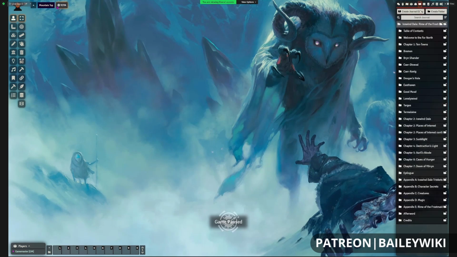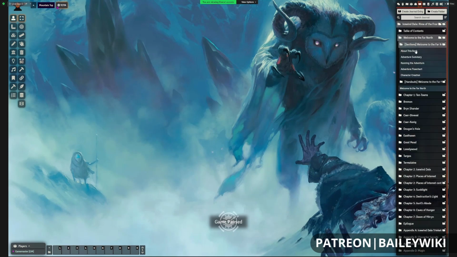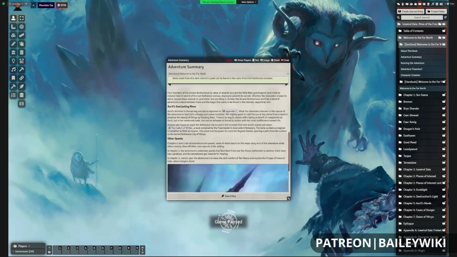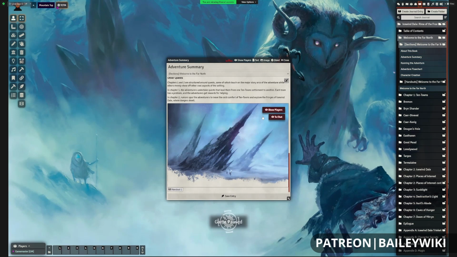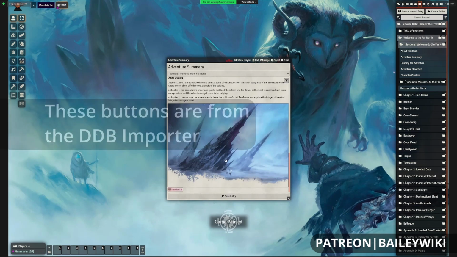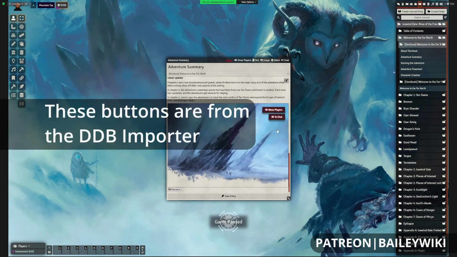Yeah, let's try it. I don't know which journal entry might have something that we're looking for. We could browse for it. Like Welcome to the Far North seems like that would have one. Oh, handouts. Yeah, go to image. See at the top, it says image. Oh, look, here you go. Show to players. Is that core Foundry? I don't know, because it wasn't here until I did the importer.